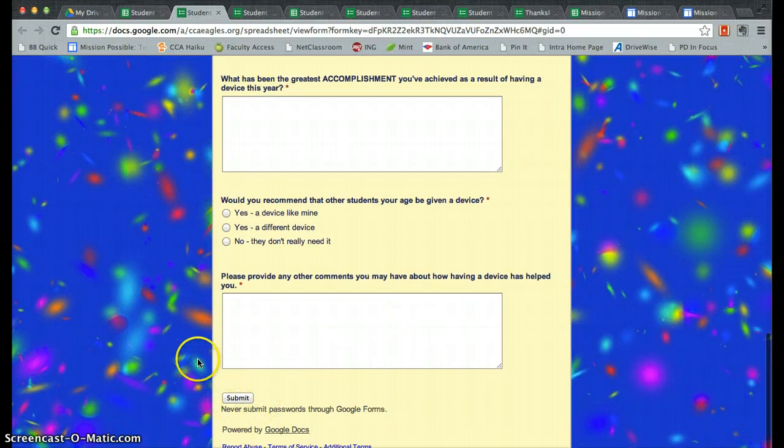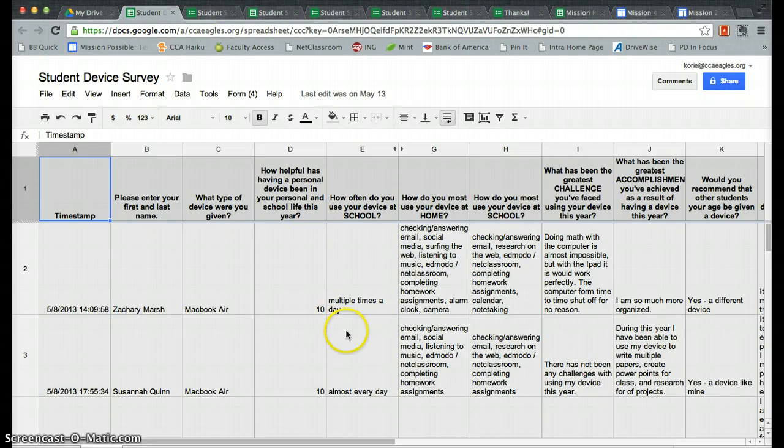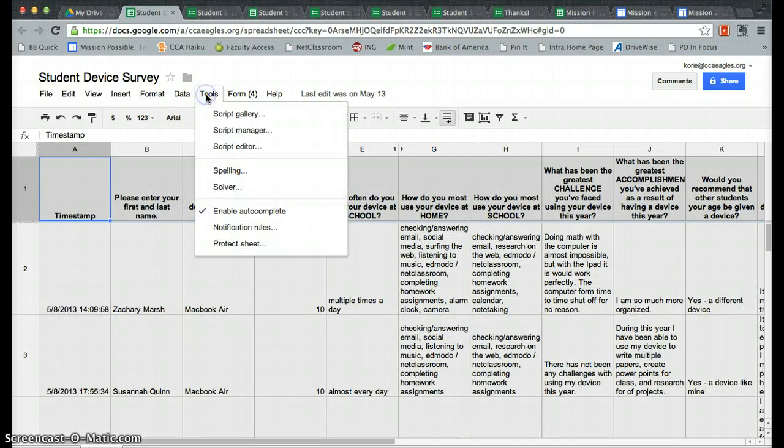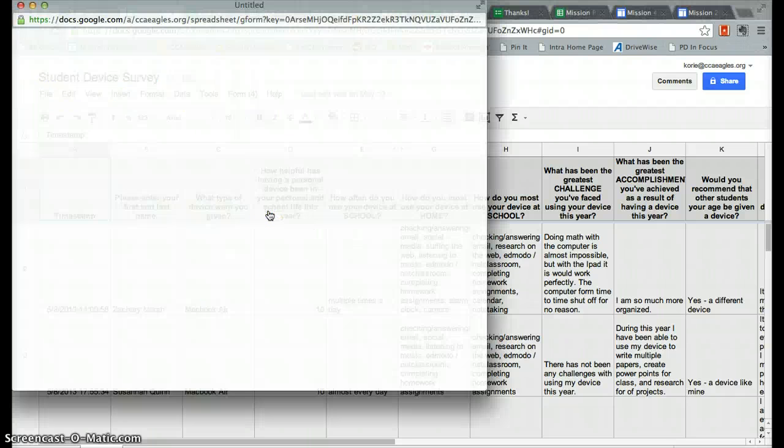And then they press submit, and it went right to that form. And again, it has all of my questions here as the form creator, and it gives me all of their answers. Now, when I go ahead and go on form here and say show summary of responses, it'll give me a little spreadsheet.